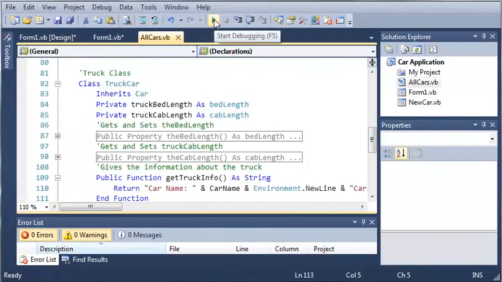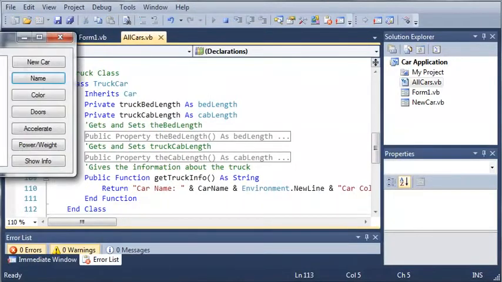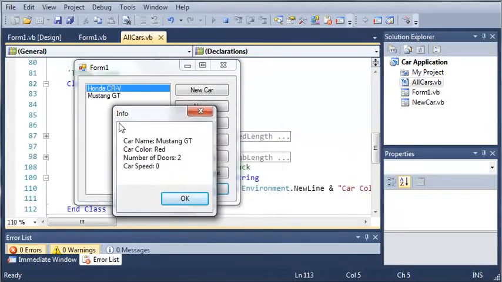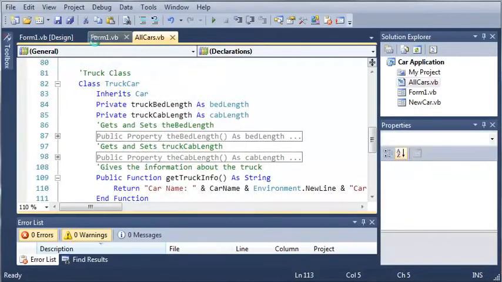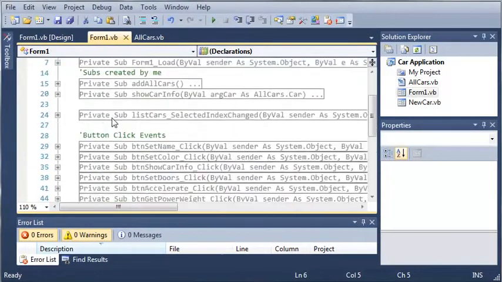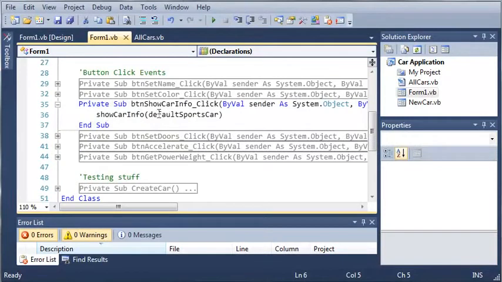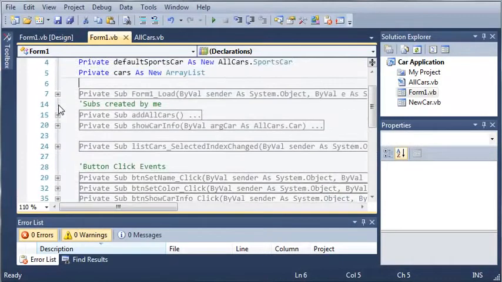Now, if you remember from the last tutorial, we created an array list that stored all of our cars and added them to this list box. You can see that if we click on Honda CR-V and click Show Info, we get Mustang GT. This has nothing to do with the Honda CR-V. This is just going to show the info of our default sports car because we set it to do that when the button Show Info is clicked, as you can see right here. Let's find it. Right there.